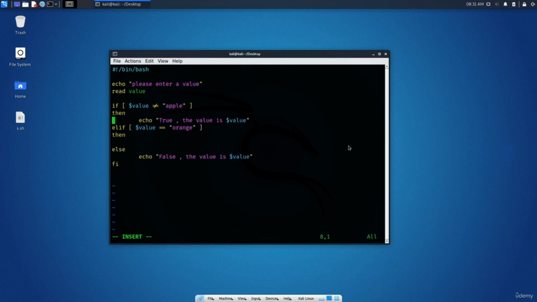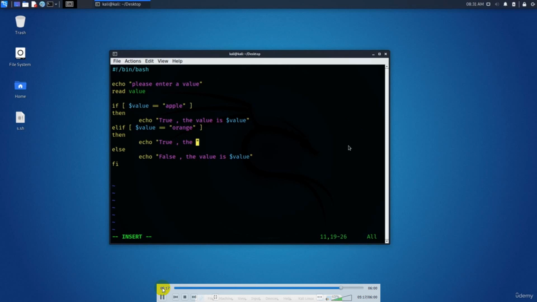Okay, make sure there is a space here, and actually I want to modify this to be equal, not equal. So if the value is apple, true, so else and if together. If the value is orange also, let's print it is a true. By the way, the tab here is not required, but it is more readable and tidy, so it's better to have it here. So true, the value is $sign value.